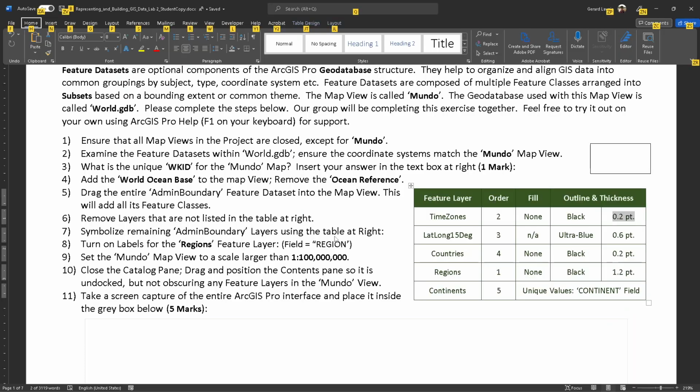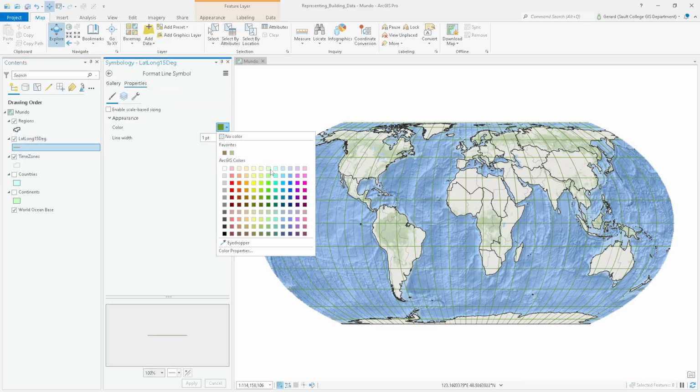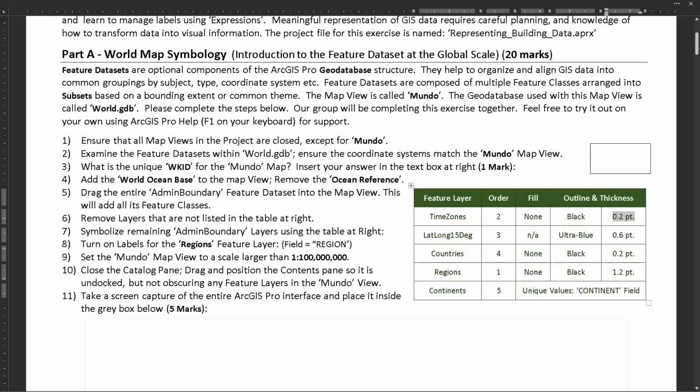I'm just going to speed up now. Countries are, where's my third? Lat long 15, ultra blue 0.6. No problem. Lat long 15. We're going to go ultra blue. Let's find ultra blue. 0.6. Apply that. It's supposed to be third in the drawing order. Looks nice.